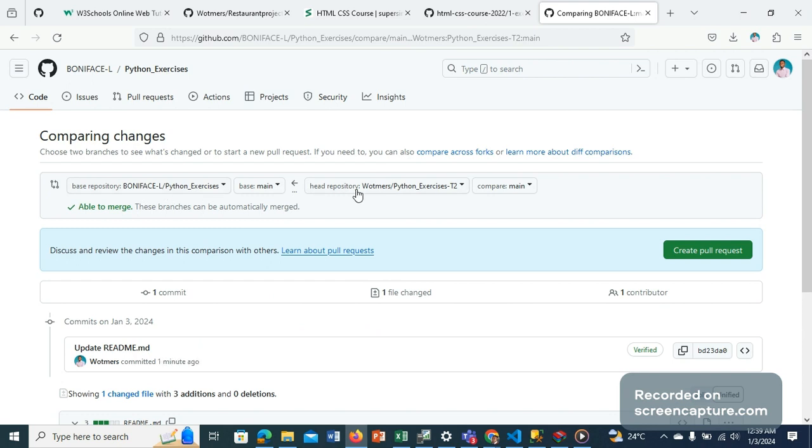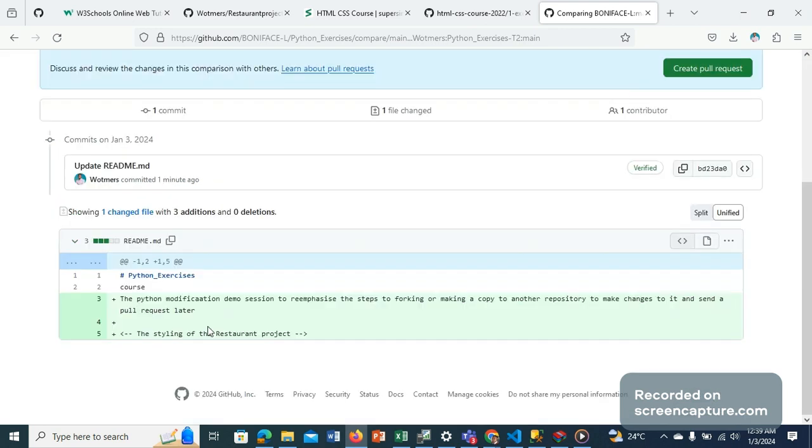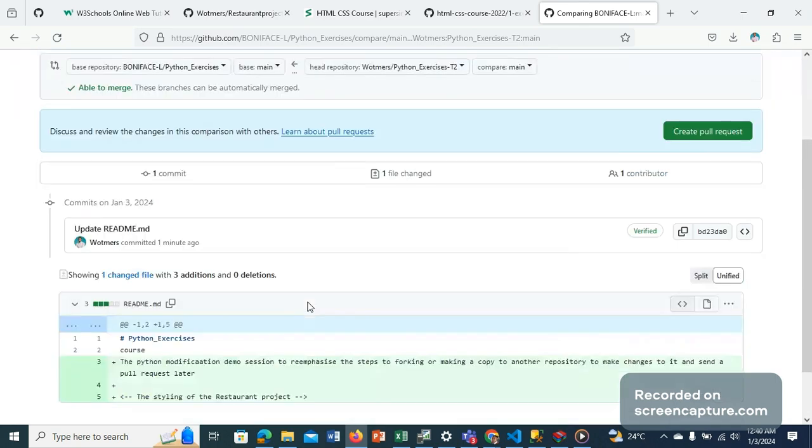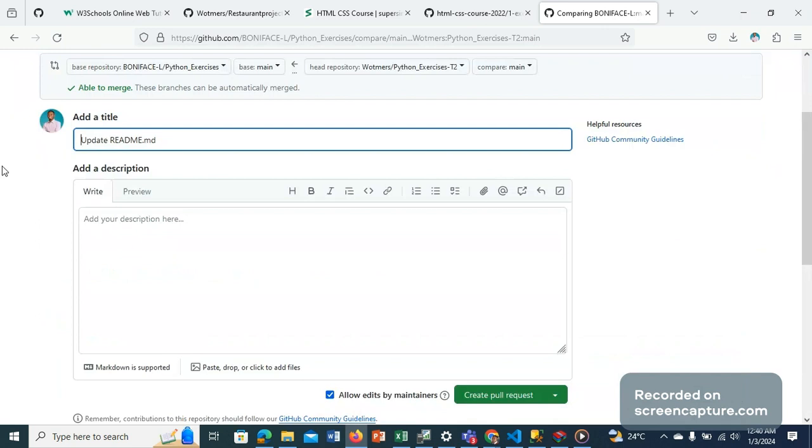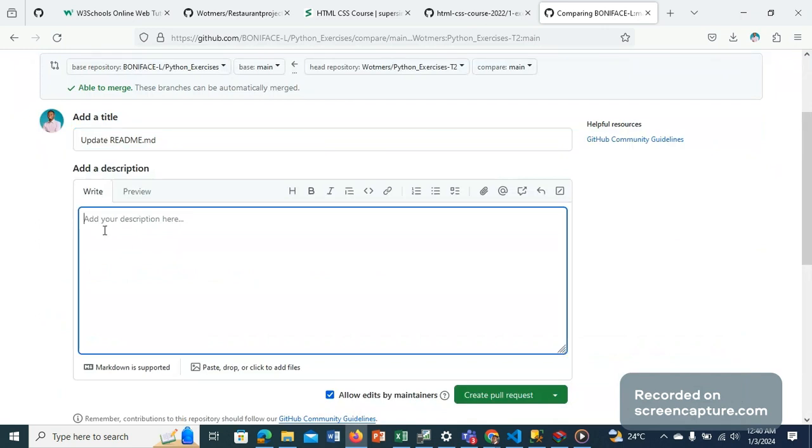Head repository, wordmass/Python. That's the head repository, right? So discuss and review the changes in this comparison, and so on. Right? So create a pull request, update the readme, so add a description.